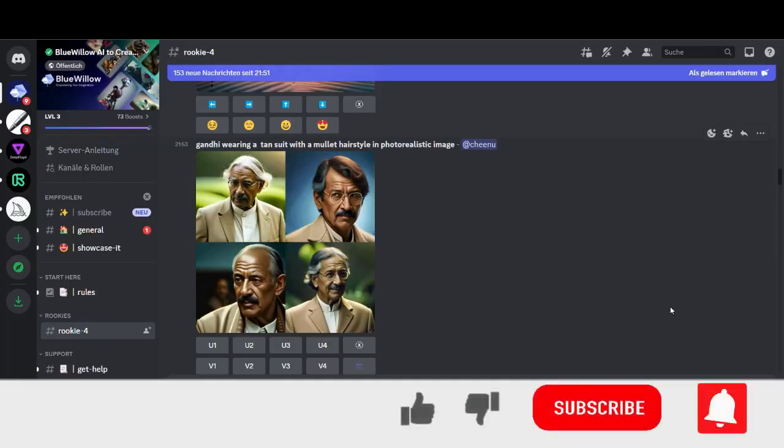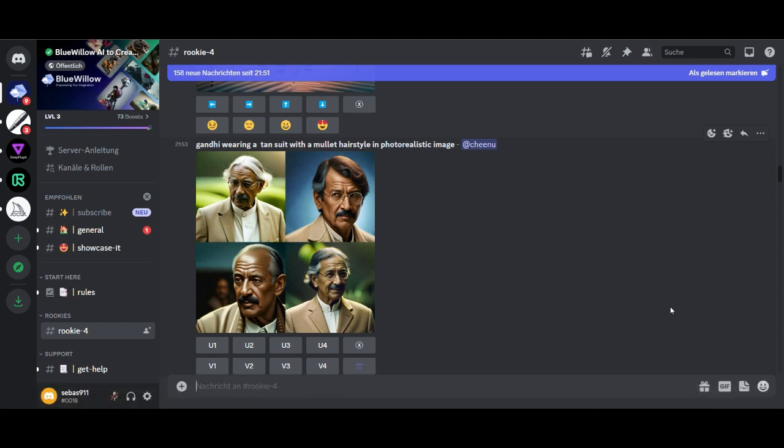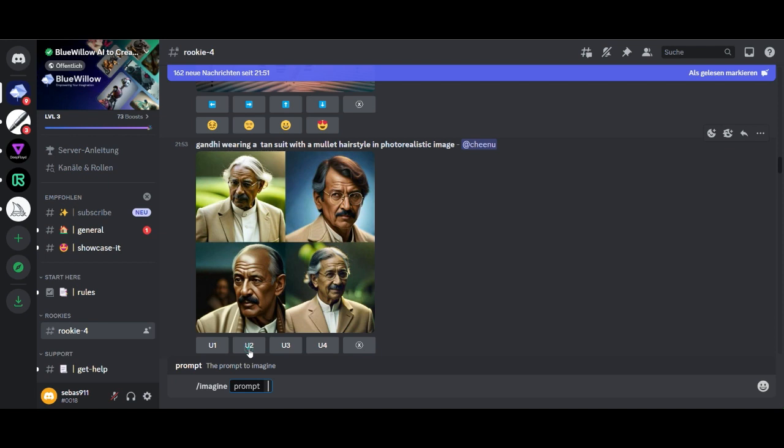Alright guys, I know that all the people speak about Midjourney, but we will use another tool today, and this is absolutely for free, okay? Because Midjourney is limited with 25 free images you can create, and then you have to pay. We are using Blue Willow, and with Blue Willow you don't have any limitations, and the quality is quite amazing, okay?